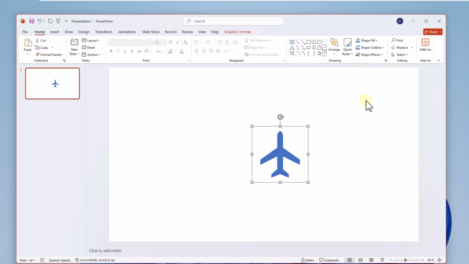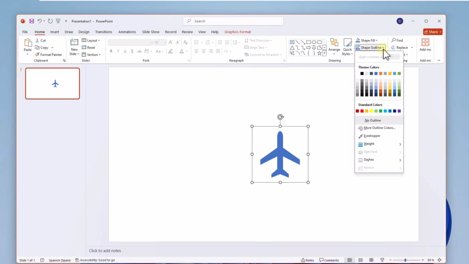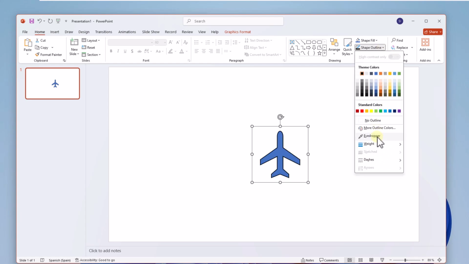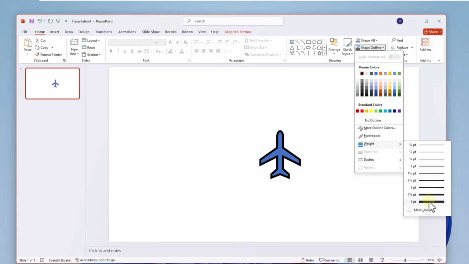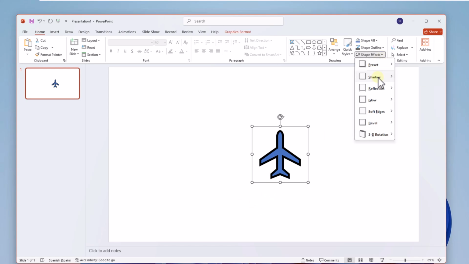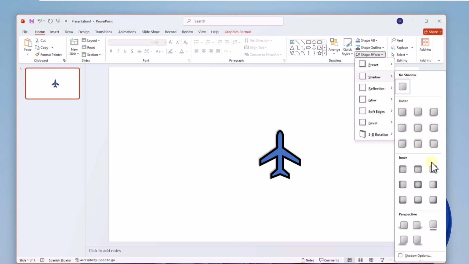After this, display the option Shape Outline to set the color of the icon line. Again, from Shape Outline, set the width of this line from Weight. To finish and give it a more elegant appearance, open Shape Effects and you will have various effect options for your icon.